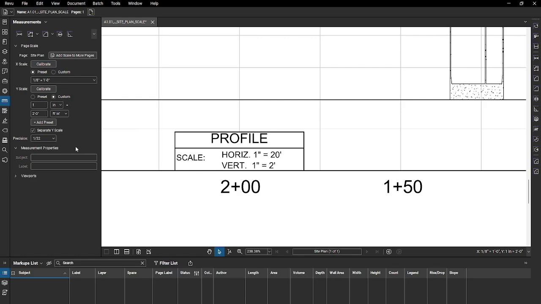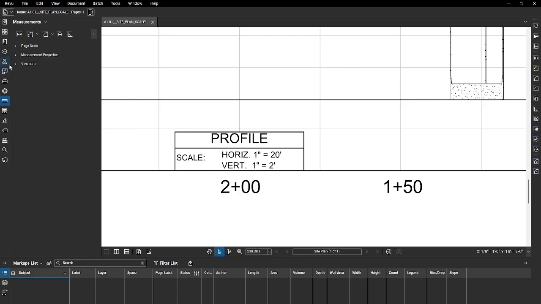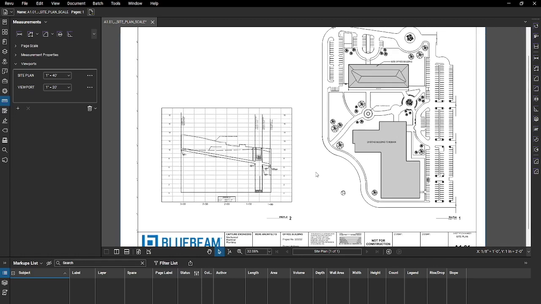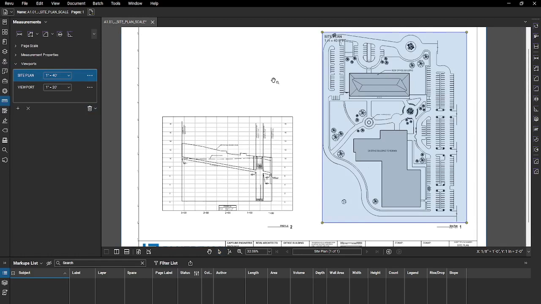Under the Scale section is the Measurement Properties section that you can look at in more detail in future lessons. For now, click on the arrow to minimize this section. Below the scale is the Viewport section, unless a mark is selected, in which case it will be displayed lower in the panel. A viewport allows you to add alternate scales to specific areas on the drawing, such as a zoomed-in detail. Open a drawing with an insert like this, an electrical drawing. When you select this viewport in the panel, you can see it's highlighted in blue on the drawing.